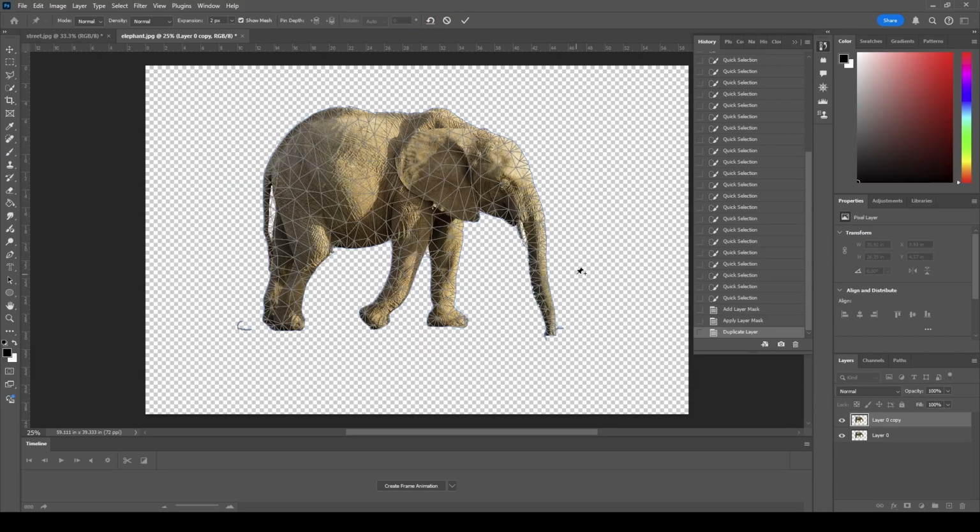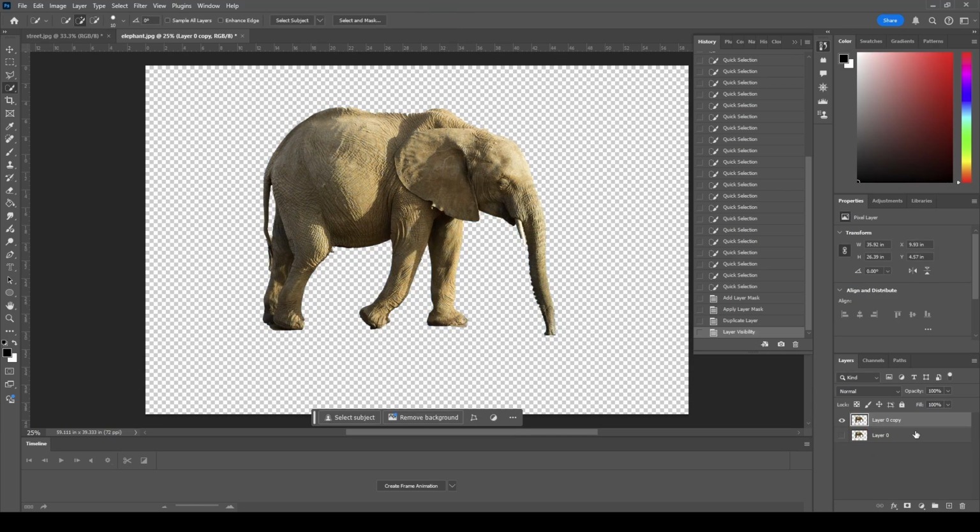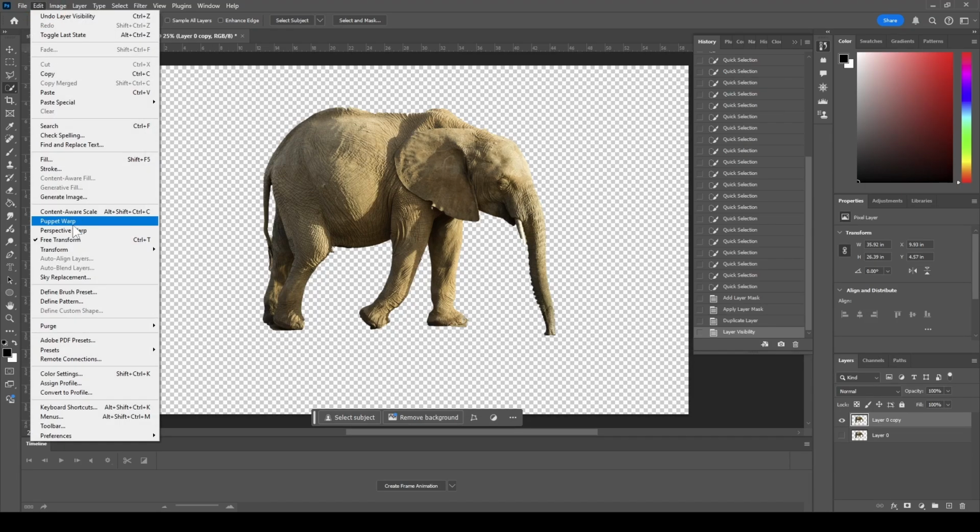So I'm gonna reset. Just to make visibility a little better, I'm gonna disable this layer, and then just work with this top layer. If the different elephants that we're gonna make confuse you, make sure you turn on only the layer you're working with, so that you're not thrown off. I'm gonna go back to Puppet Warp.